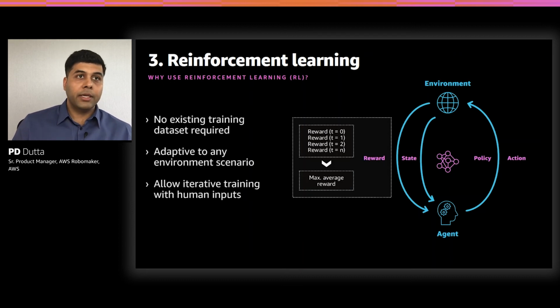So in reinforcement learning, the training has two components. One, there is an agent which decides which actions the robot should take. And two, there is the environment, which combines the action with the robot's dynamics and the physics of the world to determine the robot's next step.